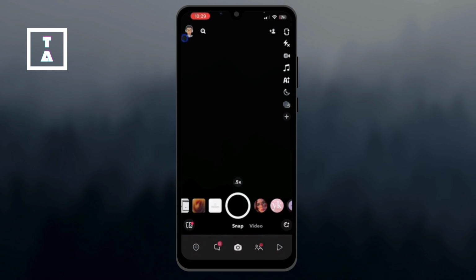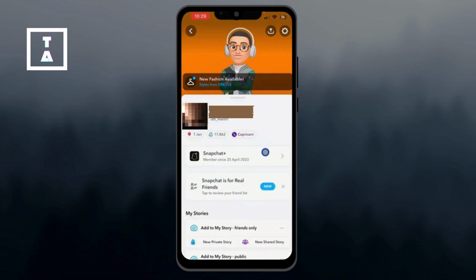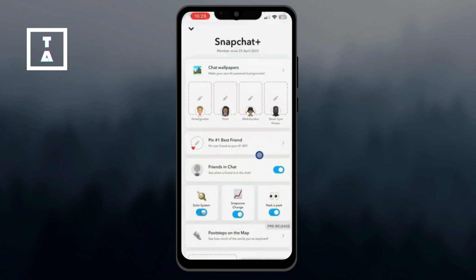Start by opening the Snapchat app, then tap on your profile icon at the top left corner of the screen. To get this feature, note that you'll need to subscribe to Snapchat Plus first. Tap on Snapchat Plus under your profile options and follow the steps to subscribe.